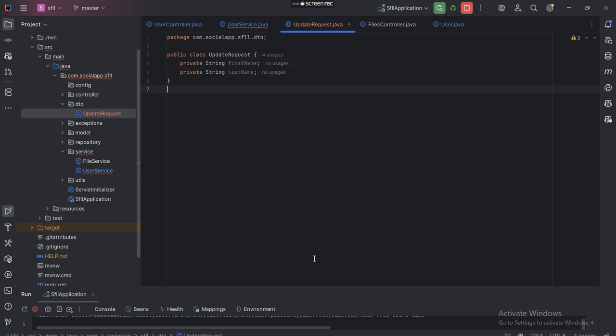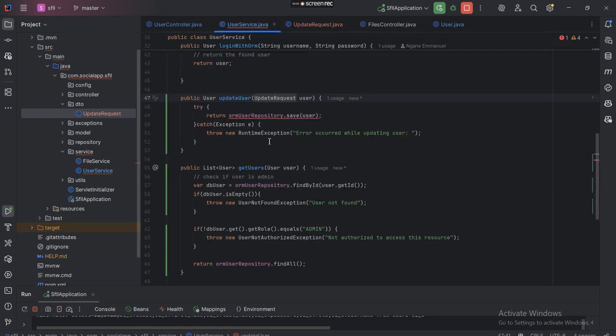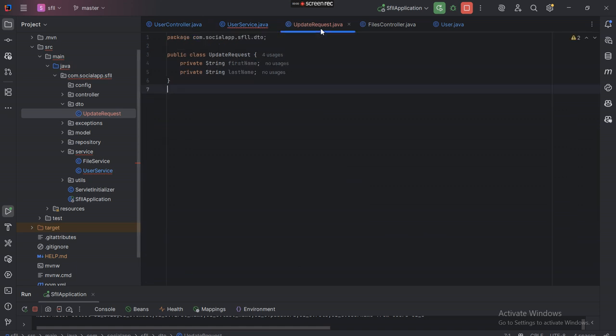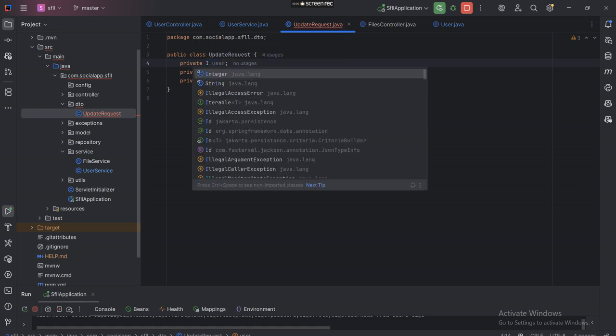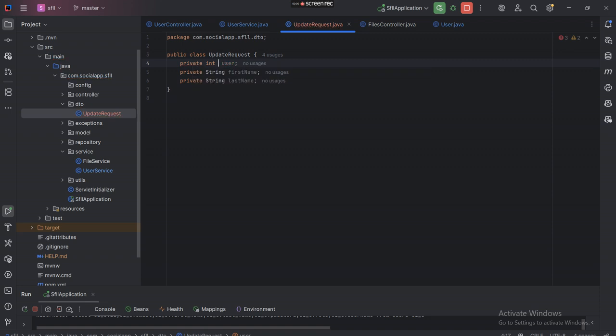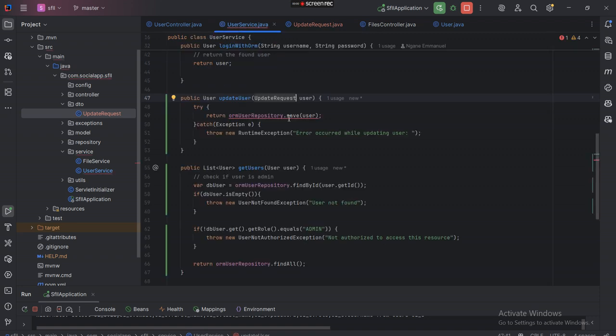Okay, so we have defined our update request wrong, because now I realize that we need an actual user ID. So we are going to come back to our update request and put in the ID: private integer ID. In our user model, it's an integer. So we have an ID, and this is going to allow us to do the implementation in the controller, in the service layer.